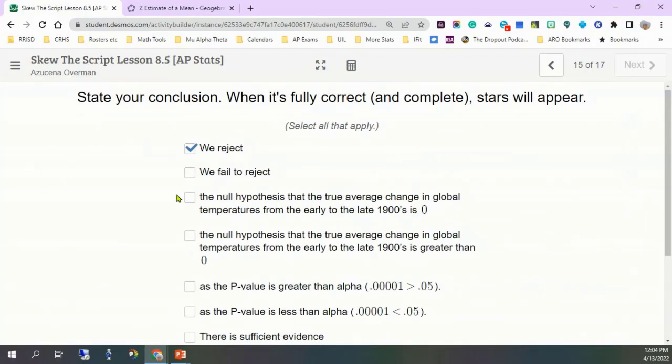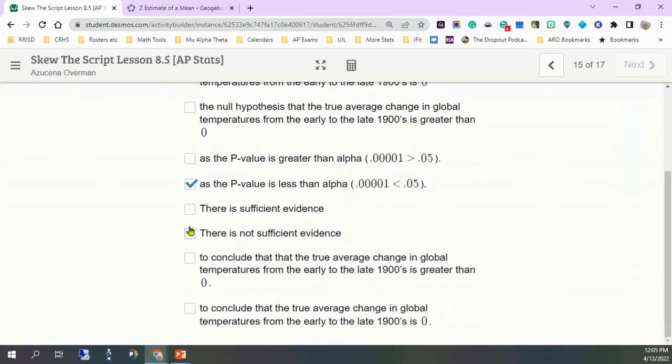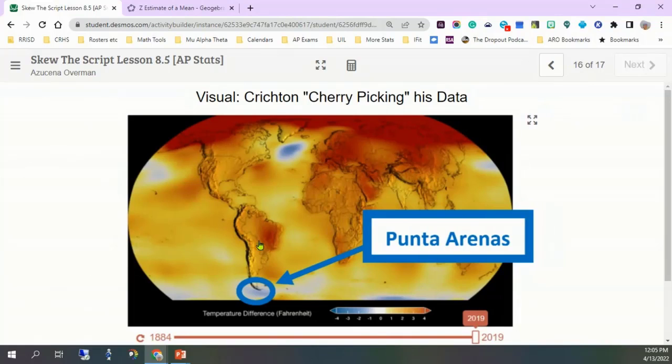So we reject the null hypothesis that the true average in global temperatures has changed. Since our p-value is less than 0.05, there is sufficient evidence to conclude that our temperatures are greater. All right. So that's how we construct it. And then visually, he was kind of cherry picking his data, because if you look, this is a temperature difference in Fahrenheit. So if you pick your data there, maybe you go over here somewhere, you could find counterexamples, right?